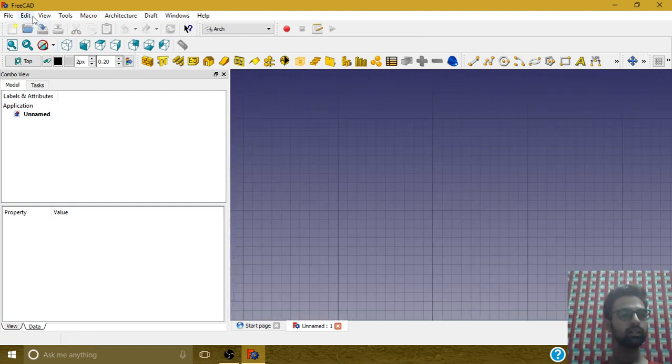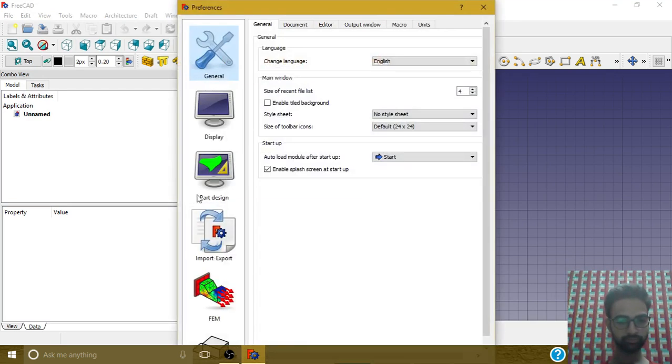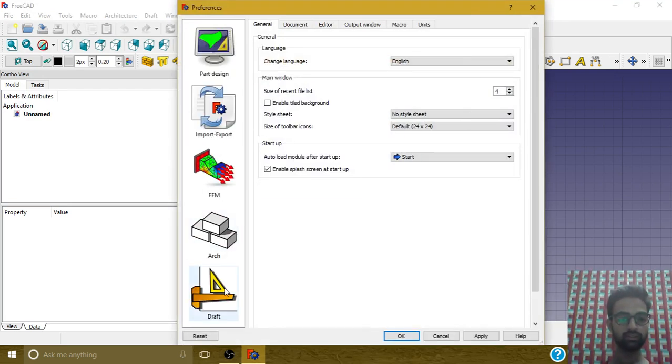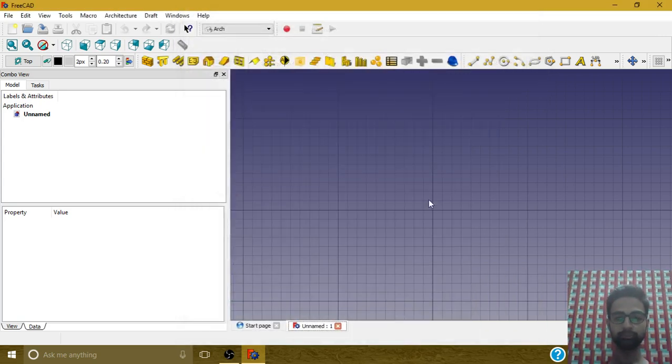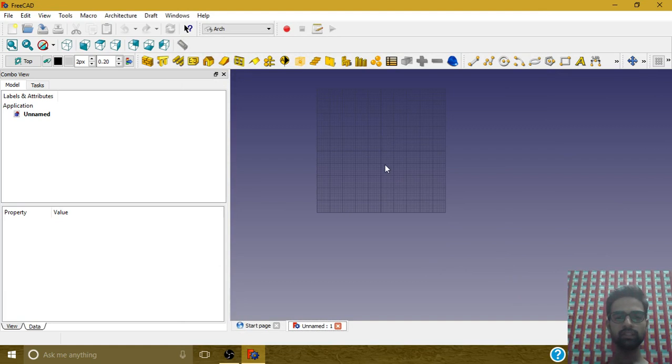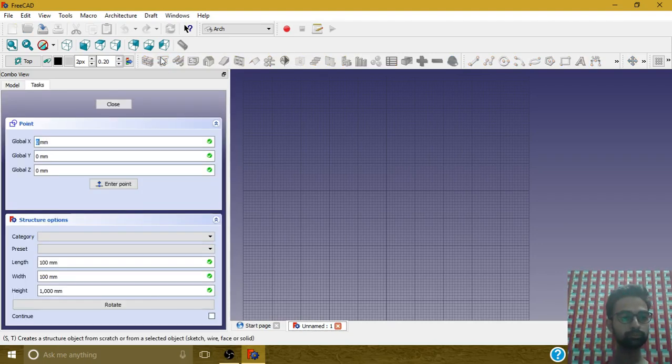Before starting that, you can check your grid size from the references. Go to the draft workbench, grid and snapping, and set your grid spacing to 1000 mm for better grid spacing. Click apply. Now you see there are many methods with which you can build your structure. Like you see, you can directly have your structure here. I can show you an example. Set the structure here.